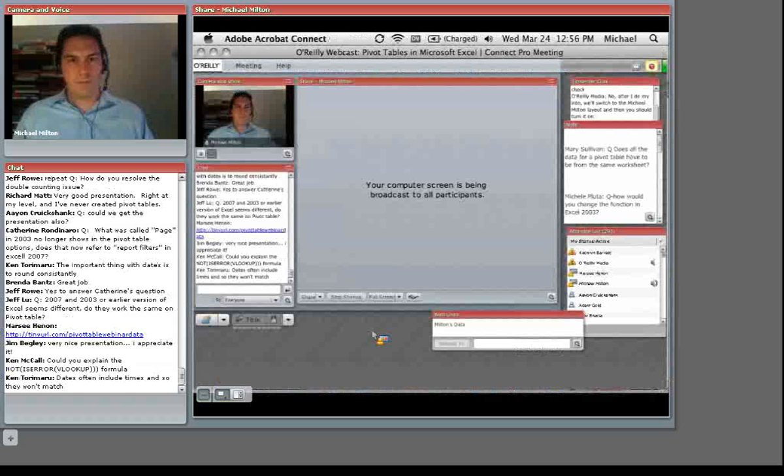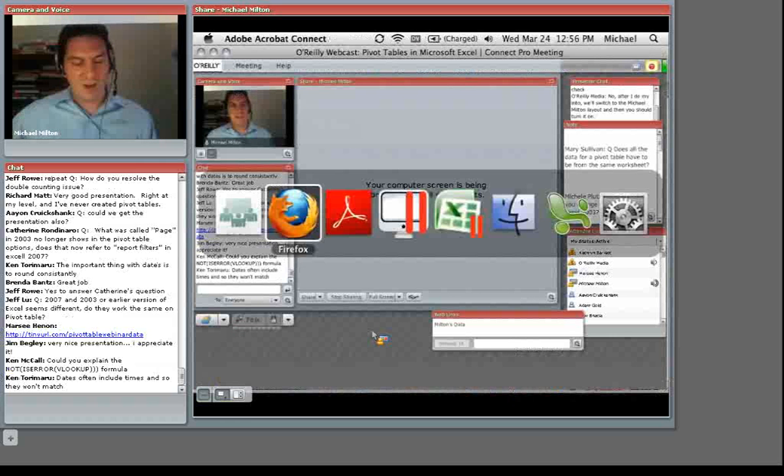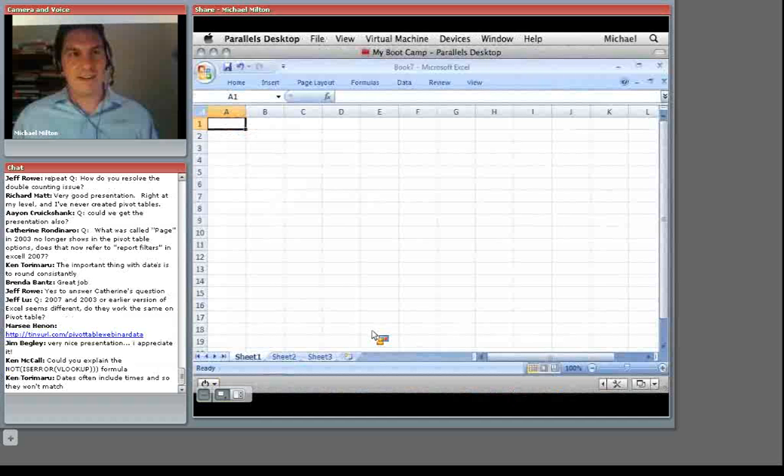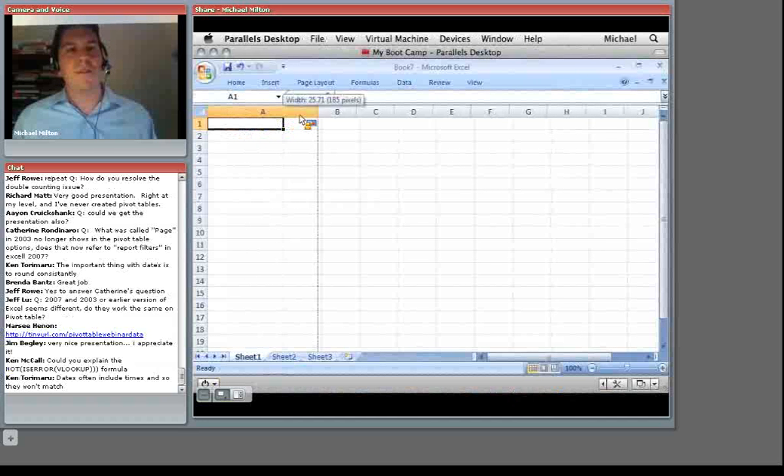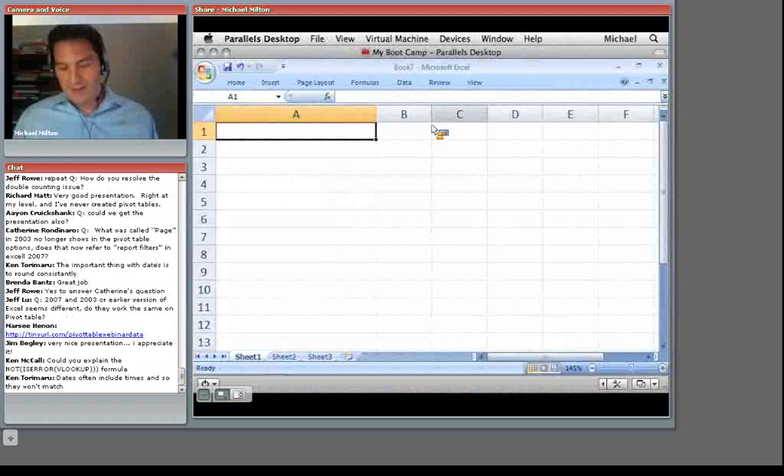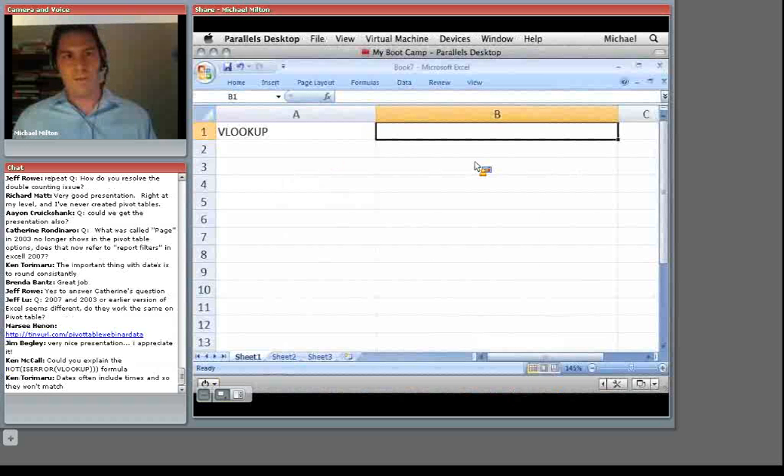Someone is asking, can you explain the formula? Yes, the formula. Is that Ken McCall? Okay. So there are a few things. Everything that I just did in terms of formulas is right in the book. VLOOKUP is a very difficult formula to learn, at least I had a very difficult time learning it. It's designed to look up data from another list.